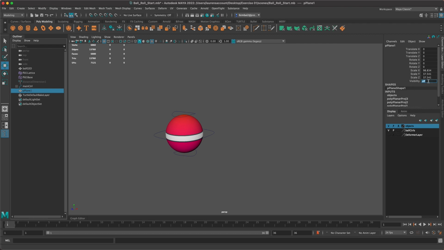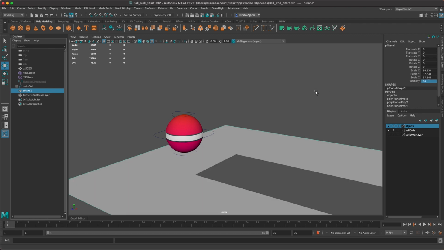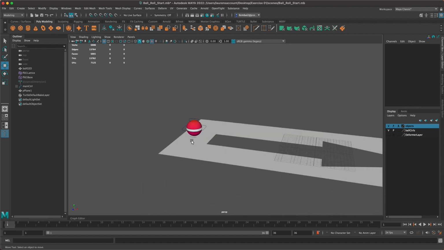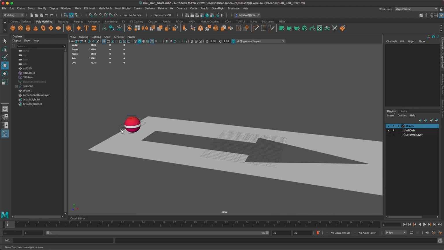All right, turn on the visibility, and there is our polygon plane. Now you'll notice you're not able to select it again, and that's because this is also in the objects layer, so you don't have to worry about it. The only thing we can select are the control curves. Yay! Okay.